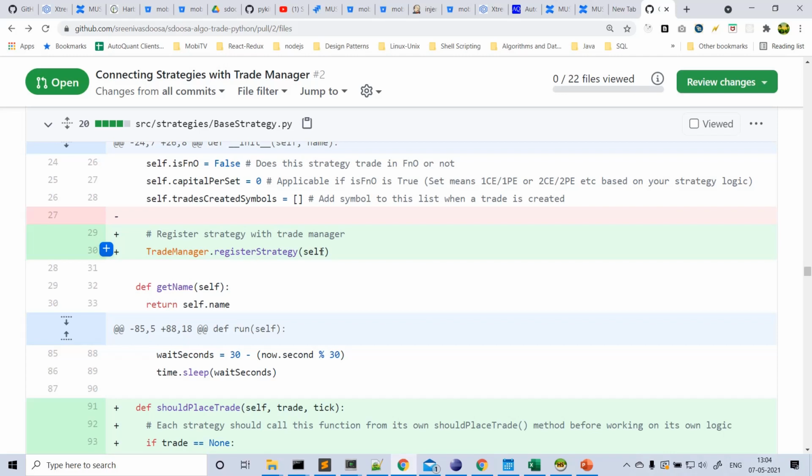I will explain that each strategy is a singleton class. We are not going to have multiple instances of each strategy. If it is a sample strategy, there will be only one instance. If it is, let's say, some temporary strategy, there will be an instance of only that one temporary strategy. So what we are doing is registering the strategy to the trade manager.